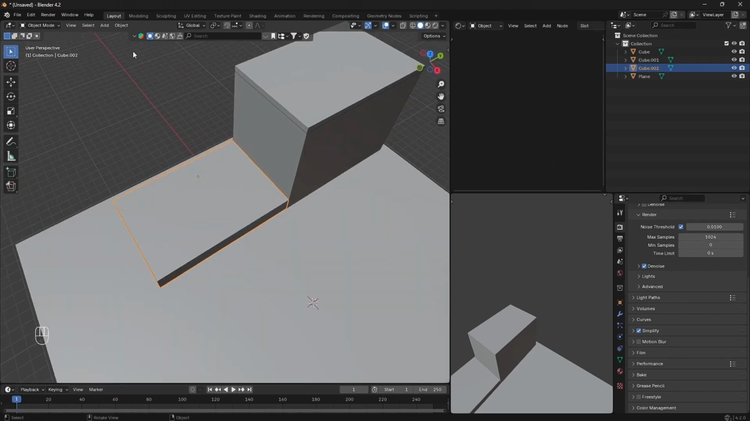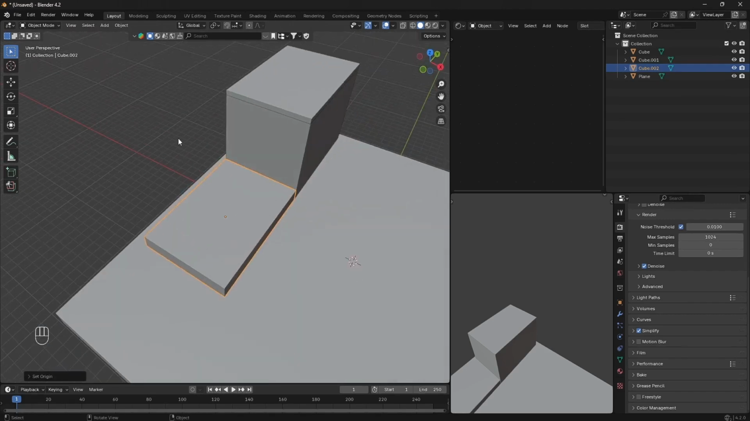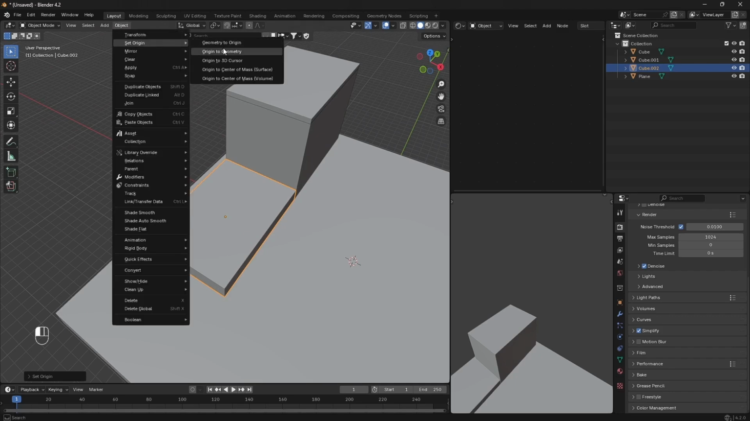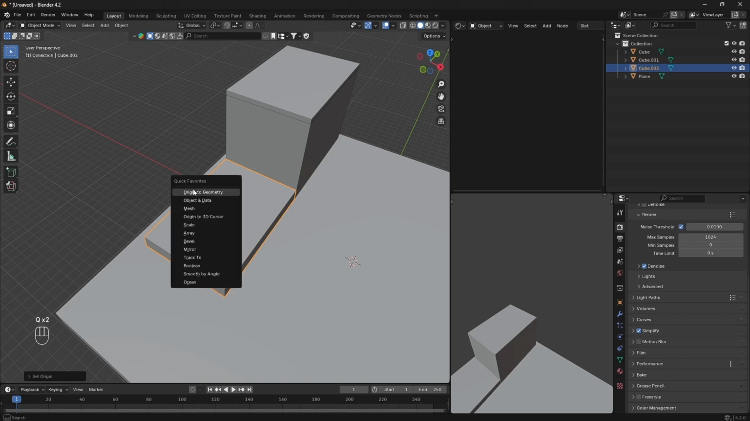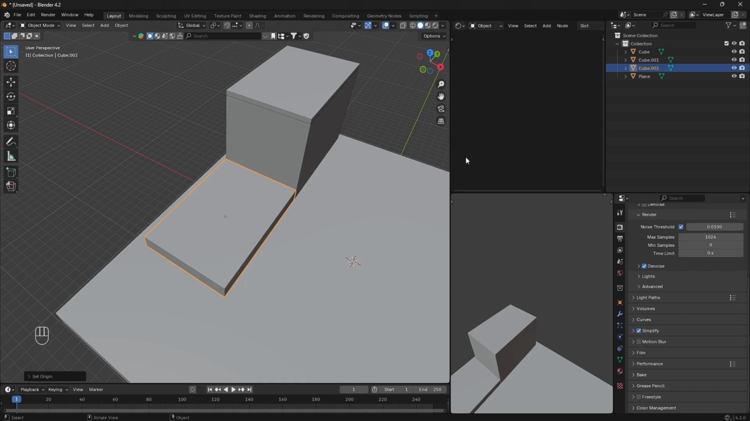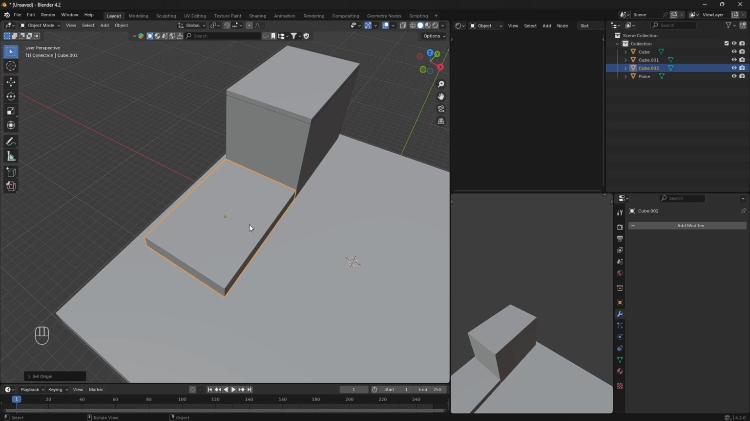Remember what we did, Object, Set Origin. I already have mine added to quick favorites. So to do that, just go to Object, Set Origin, right click. Yours would say add to quick favorites, so just click on that and you already have the action in your quick favorites. So these are all the actions I use all the time, like the majority of the time. So rather than looking for where they are hidden, I just hit Q on my keyboard and it brings up the quick favorites and I just apply whatever I need here.